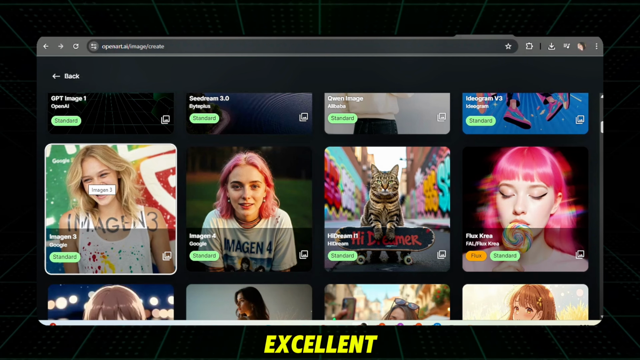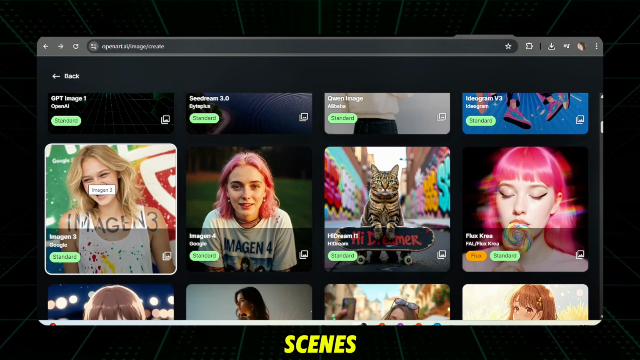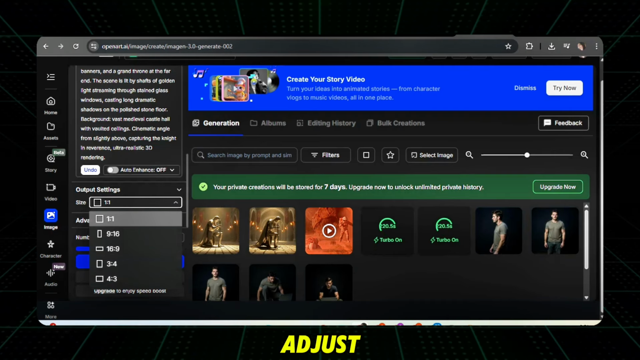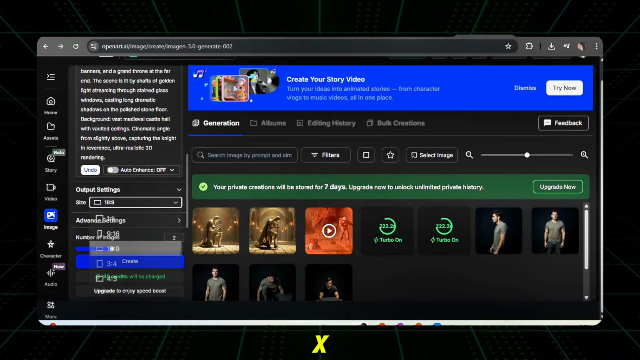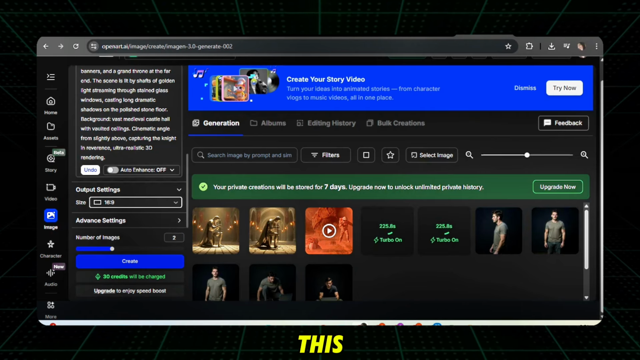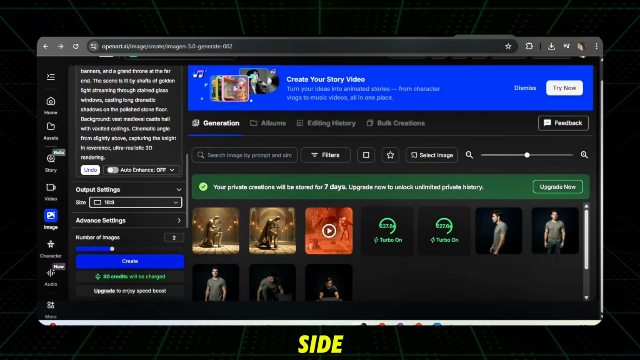This model is excellent for producing realistic 3D scenes with proper depth and accurate lighting effects. After that, adjust the aspect ratio to 16:9 because we are creating content for YouTube. You can find this option in the settings panel on the left side of the screen.